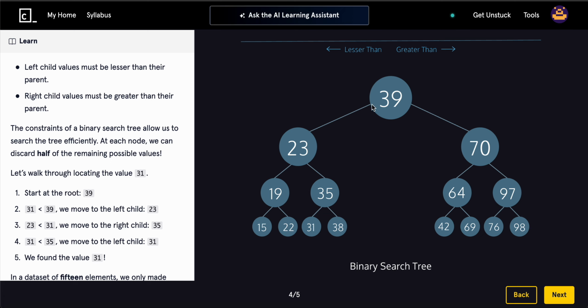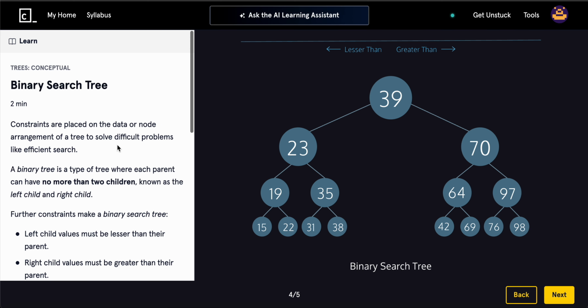So is 69 greater than or less than 39? It's greater, right? So you move here. Now you can disregard all of this and just throw it away because you don't need all this. Then is 69 greater than or less than 70? It's less than, so we go here. And then is 69 greater than or less than 64? It's greater than, and here we go, we found it. Right, so it's cutting down the tree in half every single time, right? And that's going to be called log n.